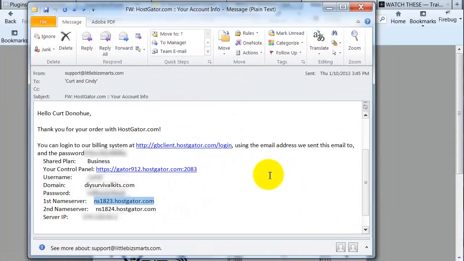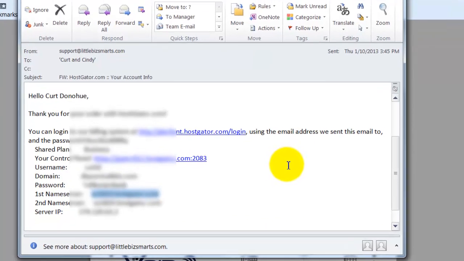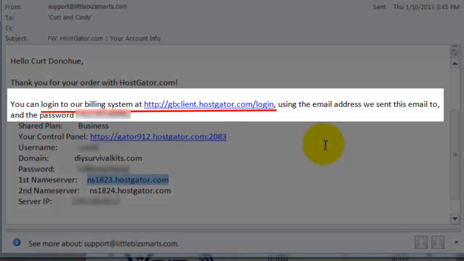You'll want to be sure you keep this email in a safe place since it contains all the information that you'll need in order to log into your account. I would suggest printing it out and then also adding it to a special folder in your email program so you can find it easily in the future. Let's take a look at what we received.